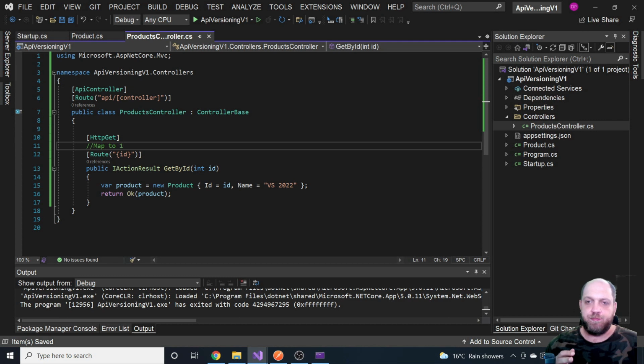And that's why my preference actually goes for the approach where we have two dedicated controllers, or one dedicated controller for each version of this API.